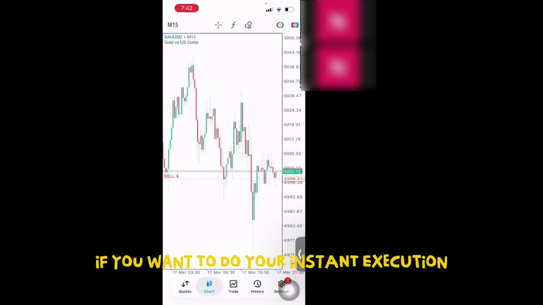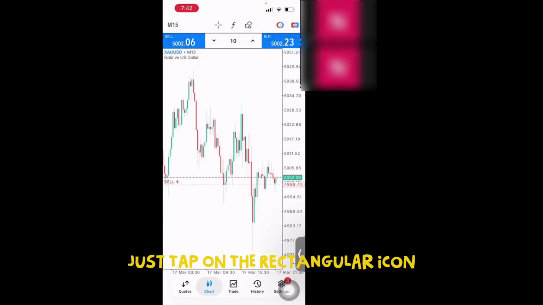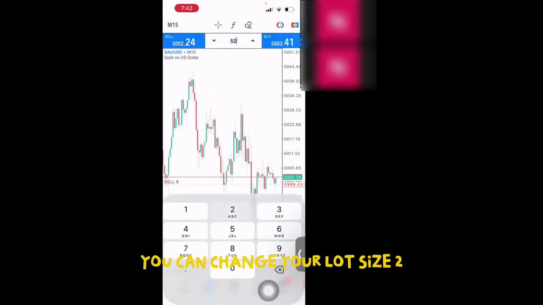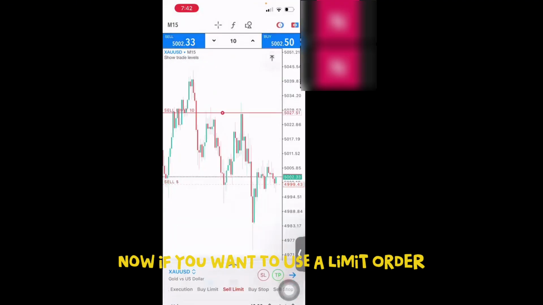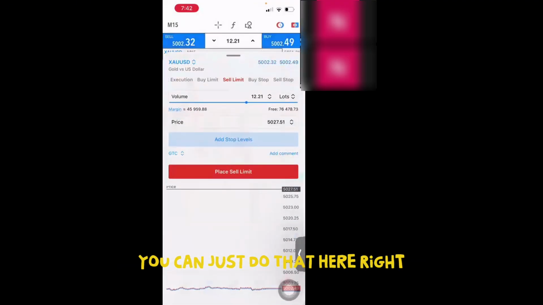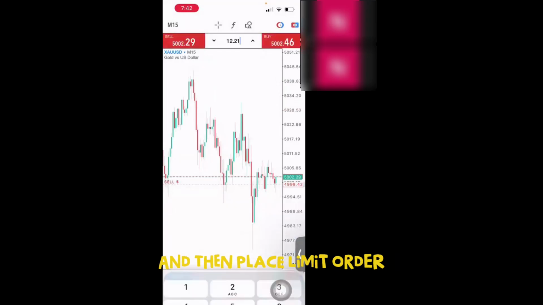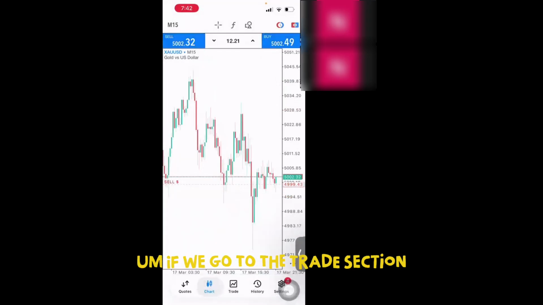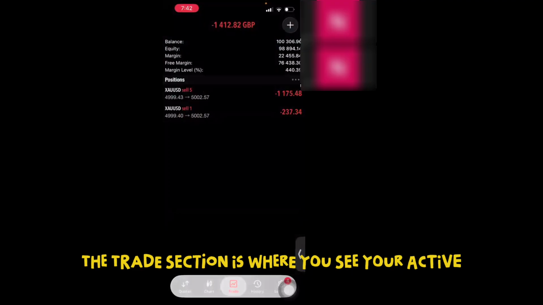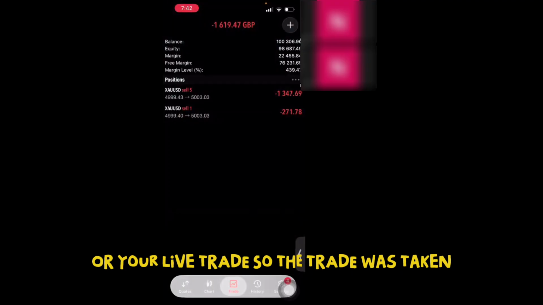If you want to do your instant execution, just tap on the rectangular icon, then you get a sell and buy. You can change your lot size to 5, whatever it is you want to use, 0.02, and then just take your trade. Now, if you want to use a limit order, you can just do that here, right? And then place limit order. If we go to the trade section, the trade section is where you see your active or your live trades. So the trade was taken.